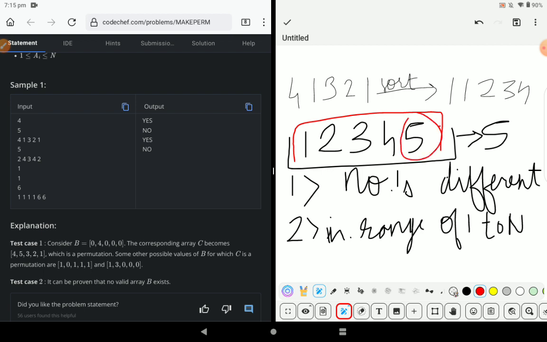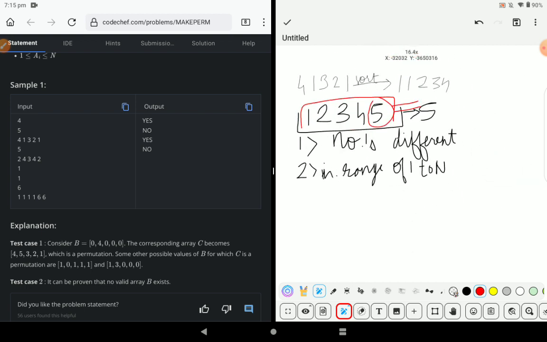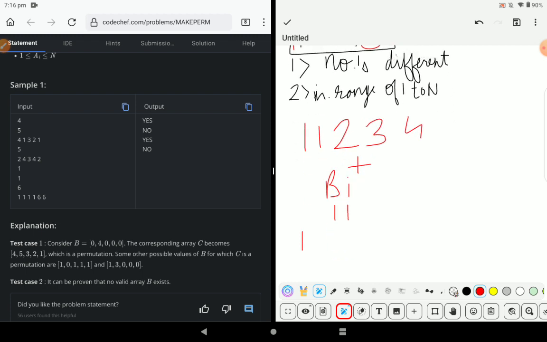Okay, the maximum element must be equal to the length of the array. So the basic permutation for this question can be 1 2 3 4 5. Our array is 1 1 2 3 4, and we have to add bi so that the permutation will be 1 2 3 4 and 5.